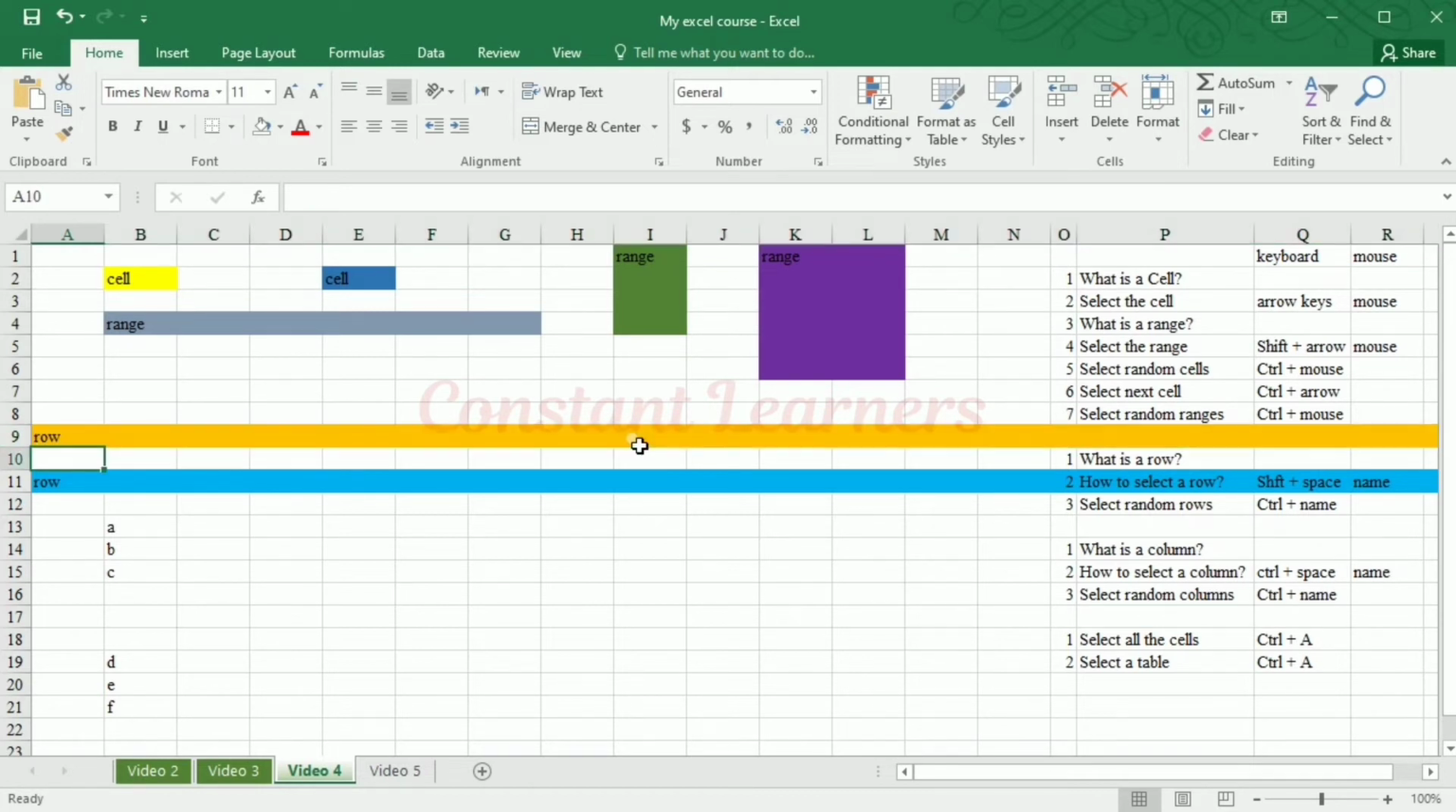So let's say I have to select this blue row. So I'm going to bring my cell over this row, any cell. Okay, I can go to any cell in this row. Then I'm going to press Shift and Space, and you can see the row gets selected, right?